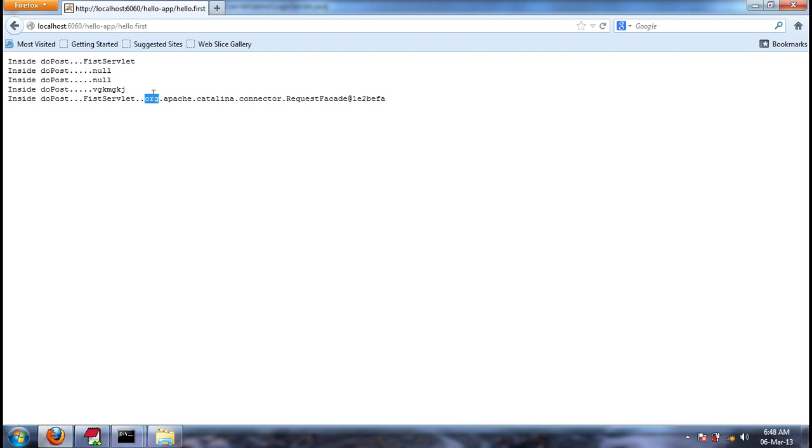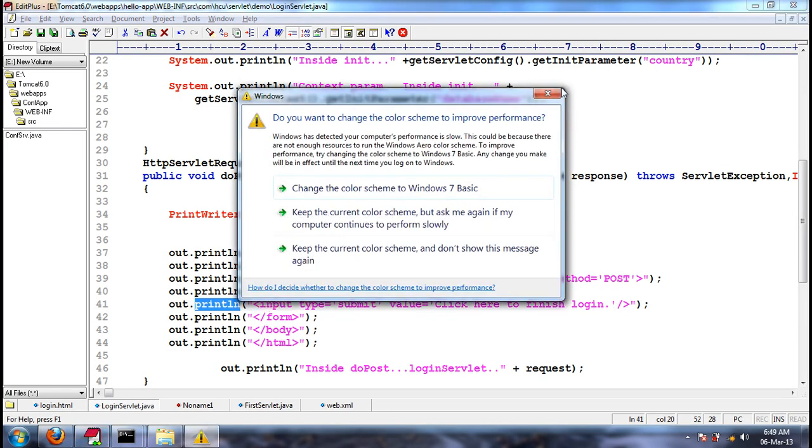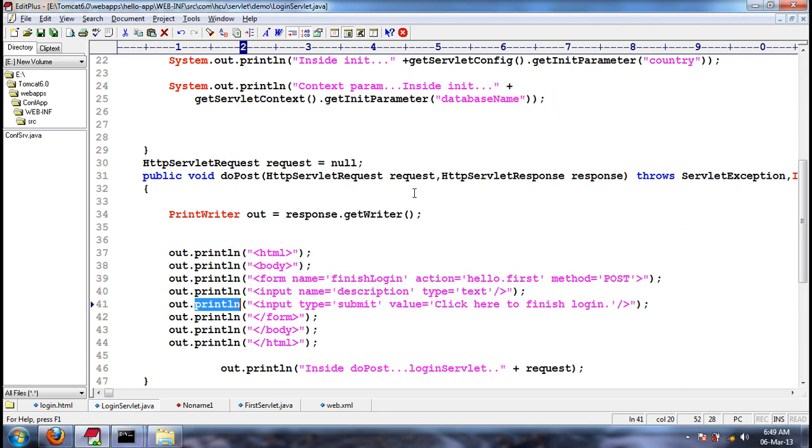Okay? The same request object will not be reused. A new request object will be created. But let's see later, it's not that important for us. So, a new request object is created for us. Then what I need to do is share the same request object between the login servlet and the first servlet. If I want to do that, I'll go for a request dispatcher mechanism.